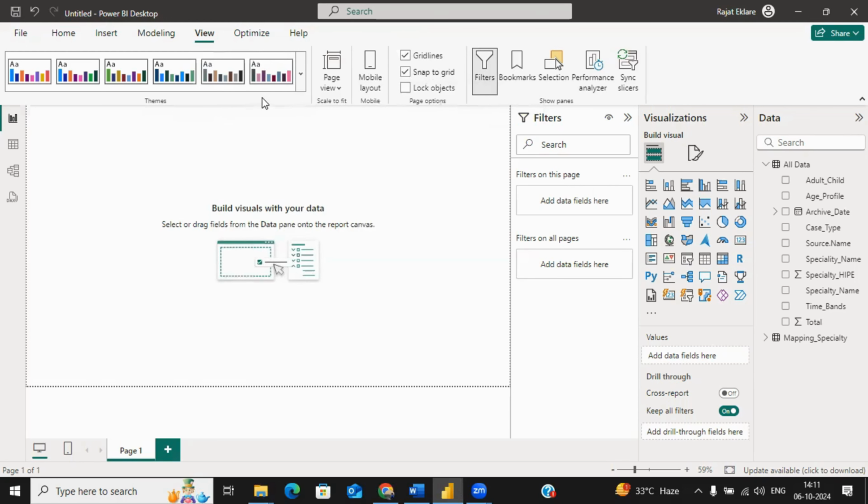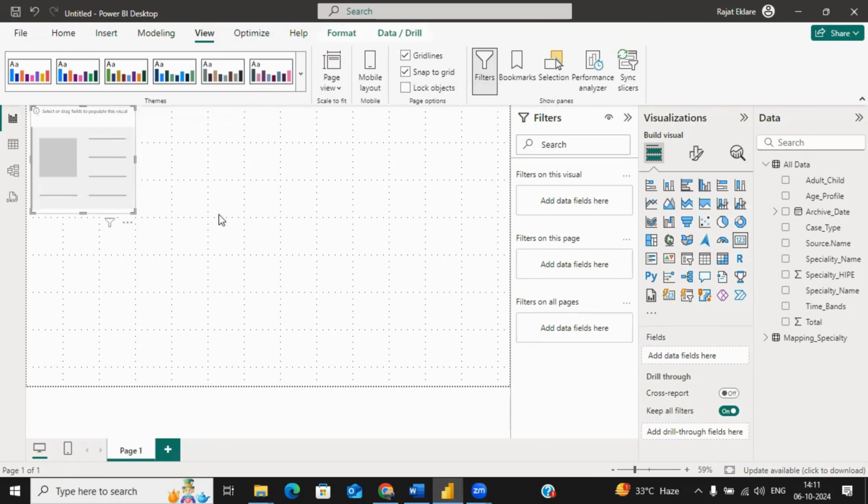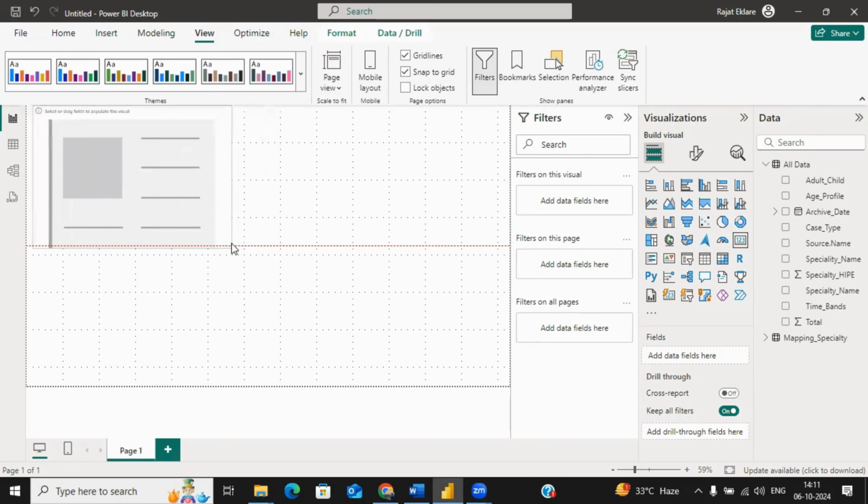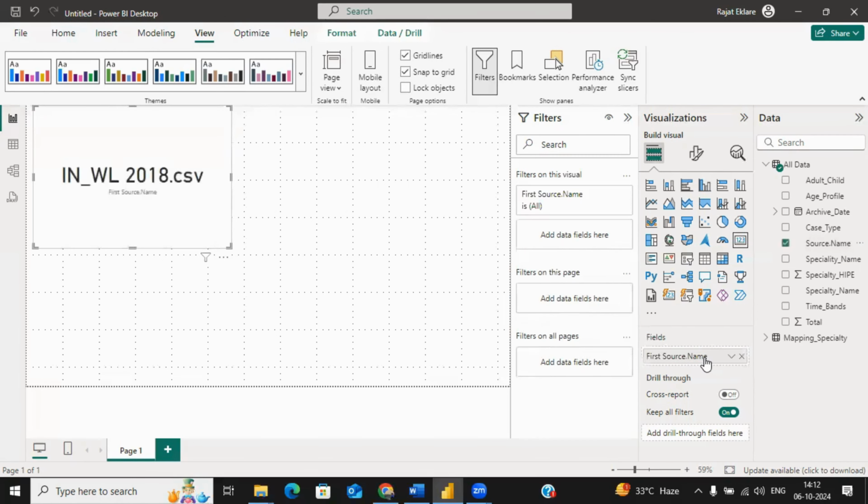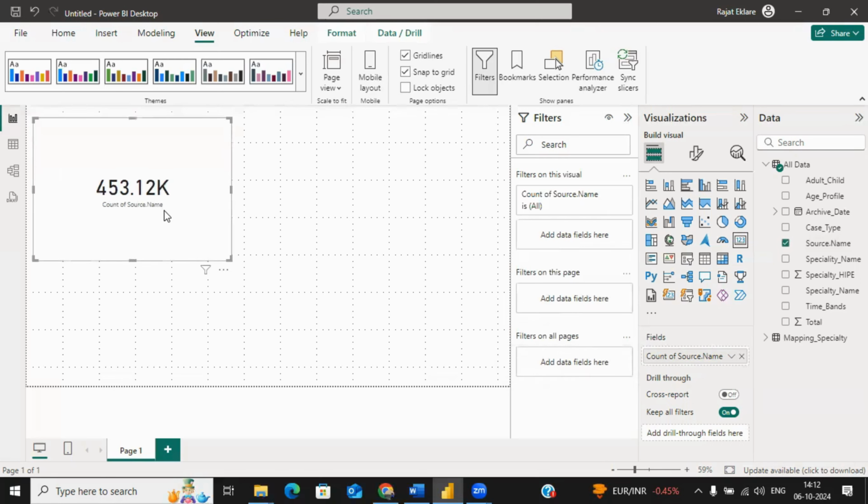The first thing for creating a Power BI report is to decide the visuals, what type of visuals you are going to create. First I'm going to create a card visual, which will show the total number of cases. We need only the total number of values for that one. So I'll add source name to the field, and inside this I'll use count. It will count how many values are there inside this particular column. These are nothing but the total number of cases.